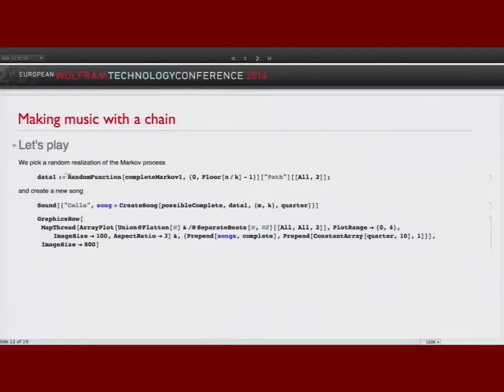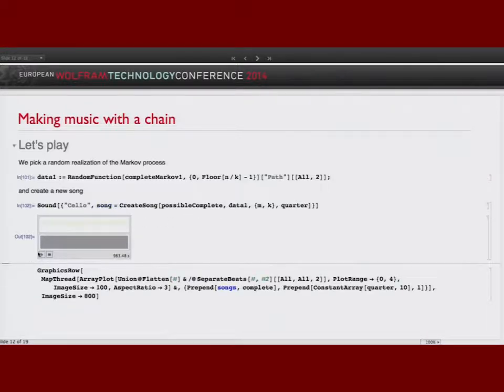So once I have this, I just have to simulate the song. Here I define a random function that takes the Markov process, and I want a single path of this Markov process. Let's create this, and let's create the song. Hope it will work. Yes, it's working. So this is a probabilistic version of the same song that we have listened to earlier.